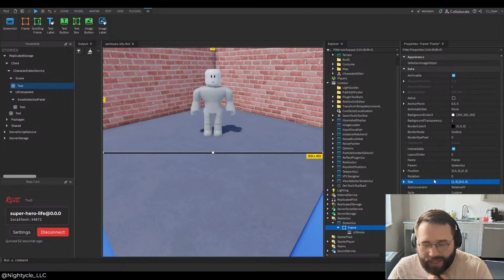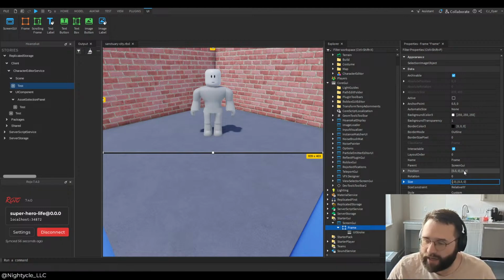But yeah, I'm really liking this little setup.